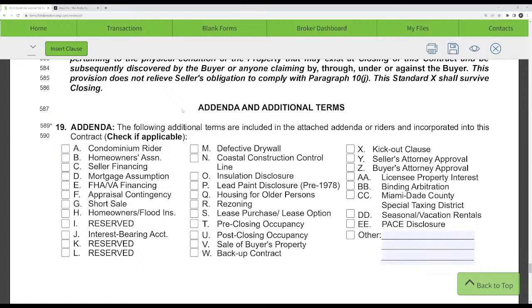This is where you check mark all of your addendums. If it's located in a condominium association, you include a condo rider and check this box. If it's instead a single family home in a homeowners association, a community with an HOA, you check mark box B. If you're including an FHA or VA addendum, you check mark this.